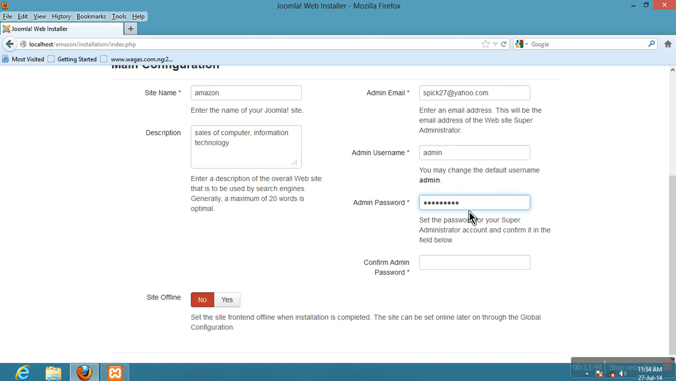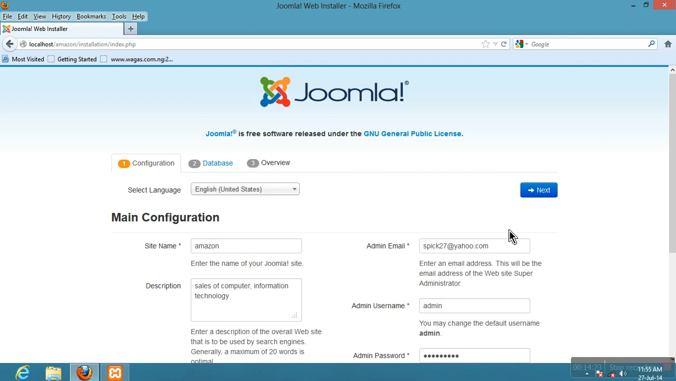Remember to write down the password you created, in case you forget, so that you can always refer to it. It's very important for you not to forget your password. Under confirm admin password, I'll simply type in the password again just to confirm it. Good. After typing in your password again, all you need to do is scroll up and click on next.